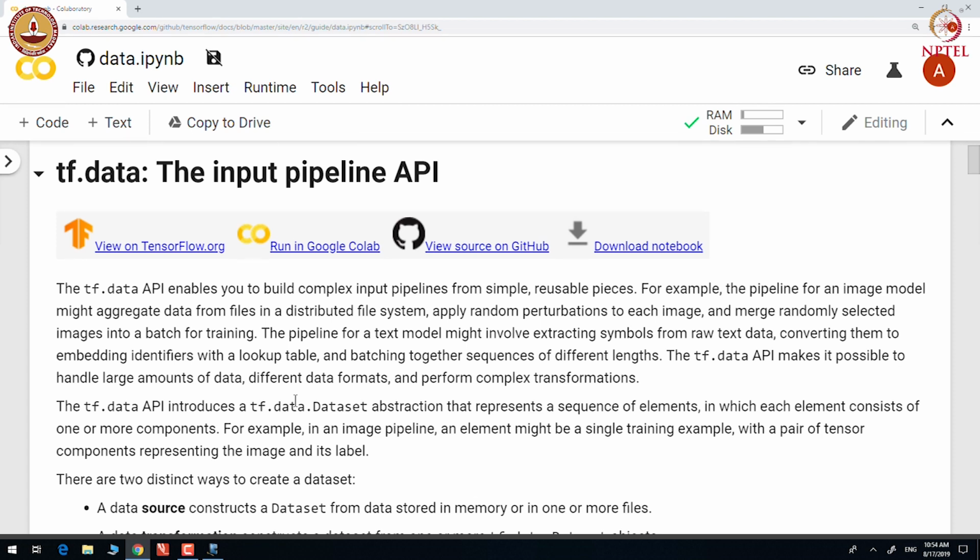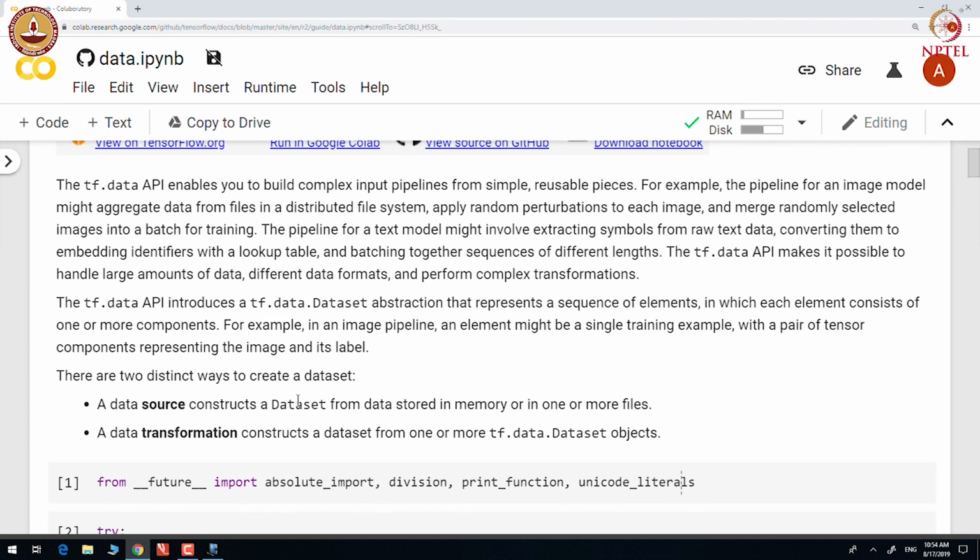How do we create these data sets? There are two distinct ways of creating a data set. We construct the data set from a data source, where the data might be stored in memory or it could be stored in one or more files. We can also perform transformations on one or more data sets to get a new data set object.